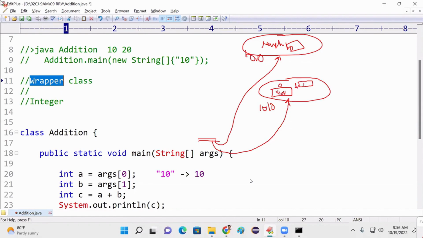Similarly, in Java, we have a class whose functionality is wrapping primitive values to perform different operations. That's why they named it a wrapper class. What are the different wrapper classes we have? How many primitive data types do we have? 8 primitive data types. Then how many wrapper classes are there? 8. Okay, 8 primitive data types, and with respect to them 8 wrapper classes are there. What is the first primitive data type?